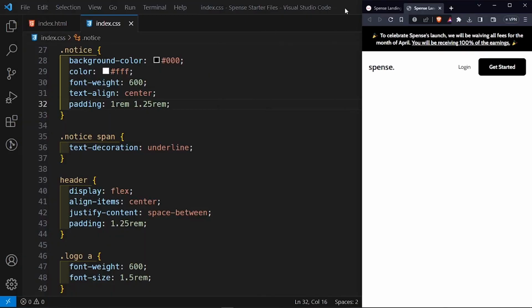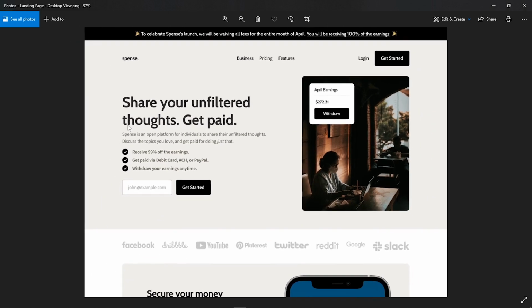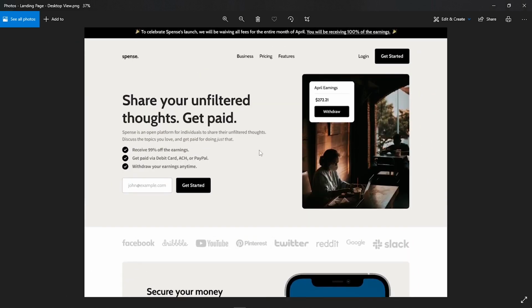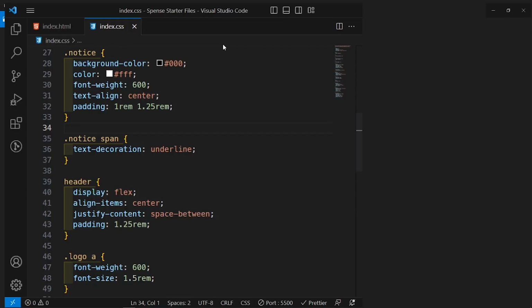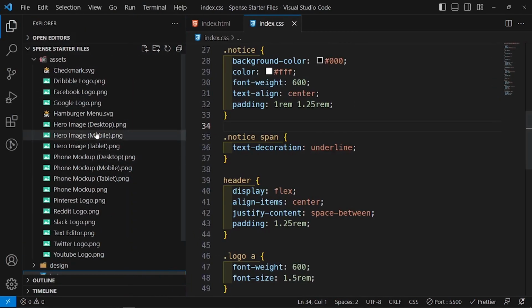That is much better. So let's take this back here, and then let's begin to build out our thingy, which is the hero section. Now for the hero section, you're going to realize that in the assets, we are provided with the desktop image. What?